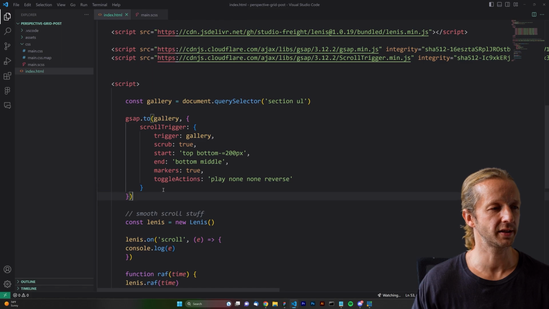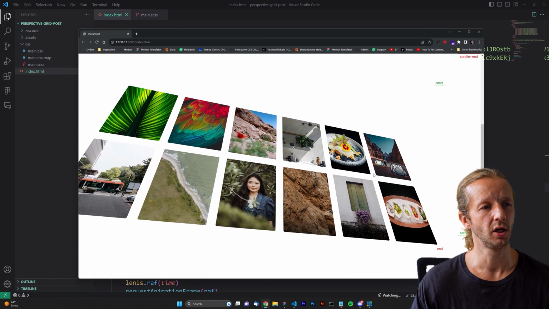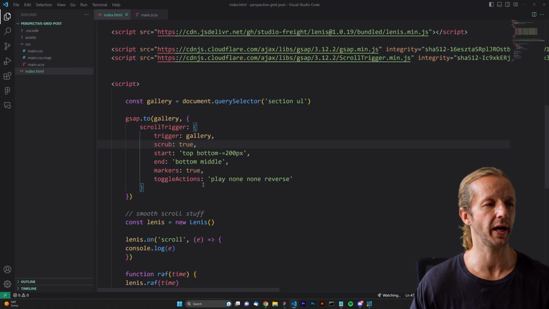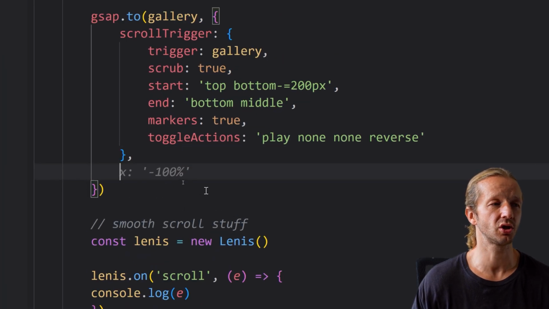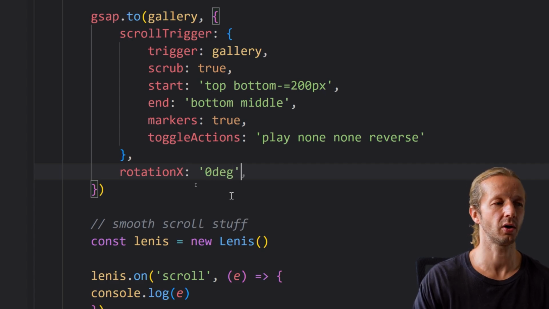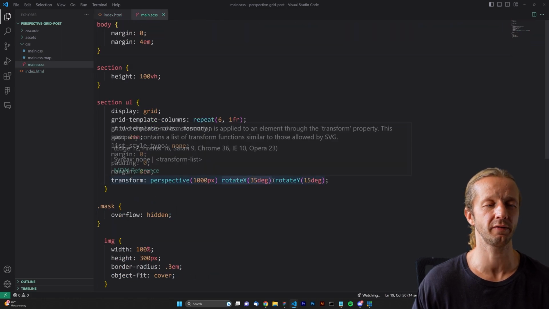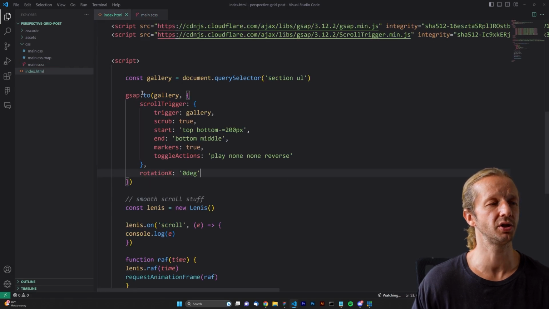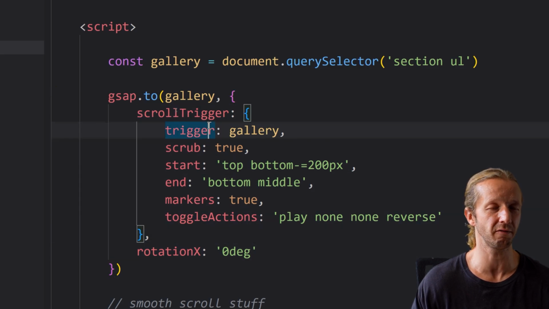Okay, so let's hit save. In and of itself, this does absolutely nothing, except add these labels because we have markers true. So nothing changes yet from what we have. In order to actually animate stuff, we have to put in another parameter right here. So we'll put a comma, and then we can actually start animating whatever it is that we want to animate. What we could say is rotationX: 0 degrees. What the heck is that? Well, if I go back here, we can see that we've specified a rotateX of 35 degrees. So we're going from 35, because we're using the to method, we're going to go to rotationX 0, but only based on the ScrollTrigger that we've defined.